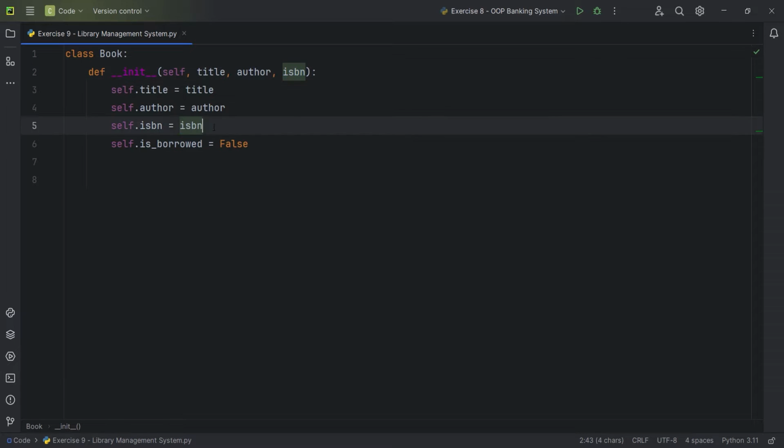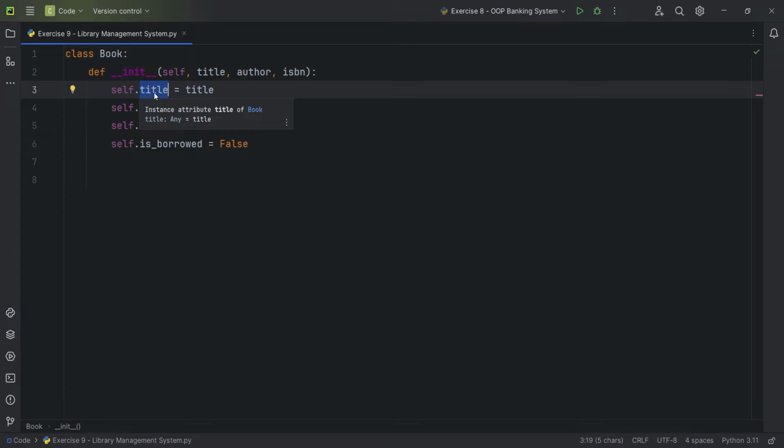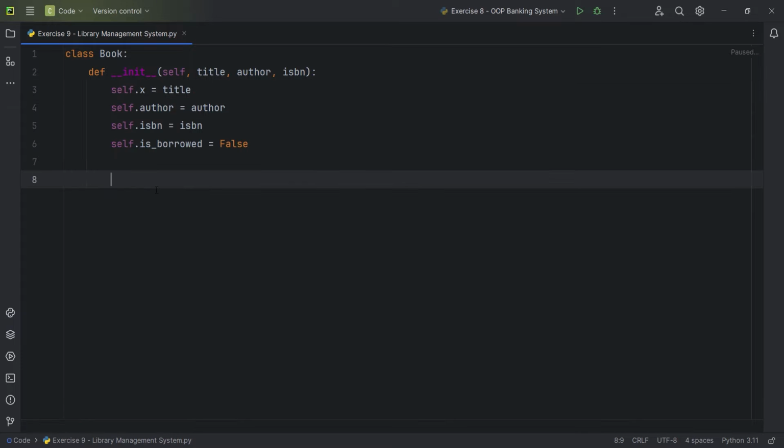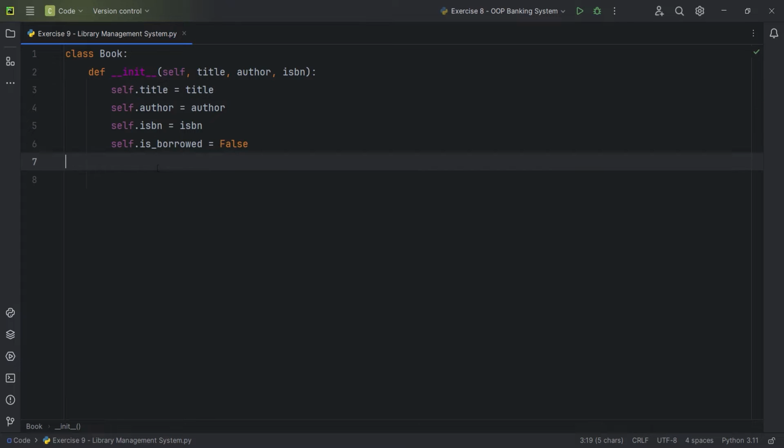Now, keep in mind that this is an attribute. Notice when I double click on it and hover over it, it says instance attribute. But this one is the parameter sent. Notice when I double click on it, this one is highlighted as well. We could have called this X if we wanted, and there is no problem with that. But it's just a convenient way to name your attributes the same thing that you've named your parameters that are sent to the init constructor. This is just a convenient way of writing Python code.